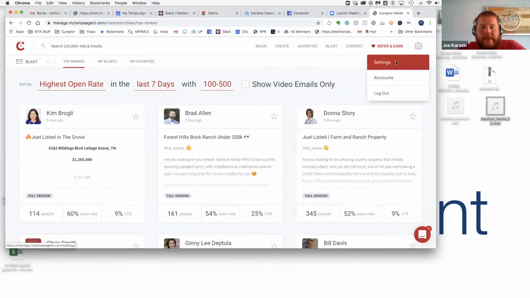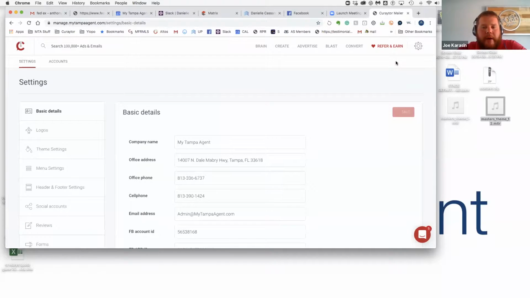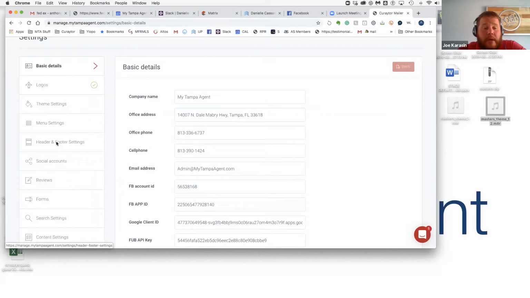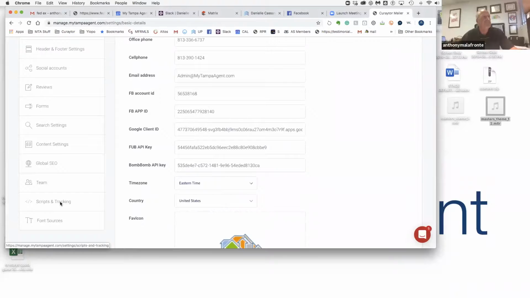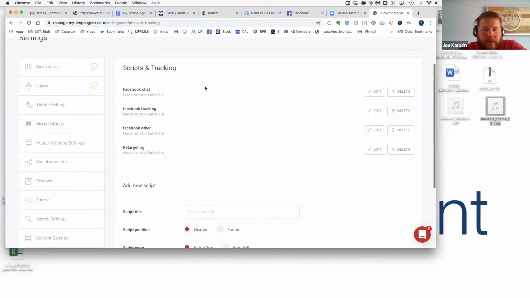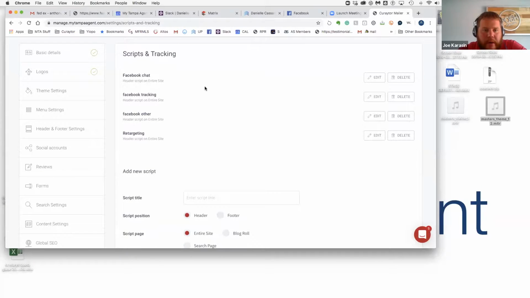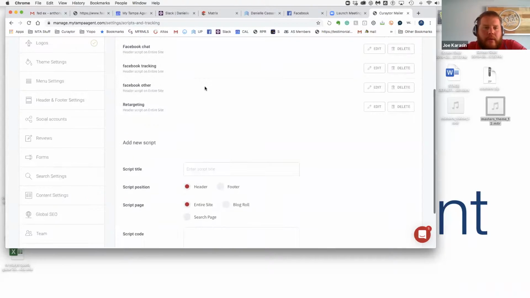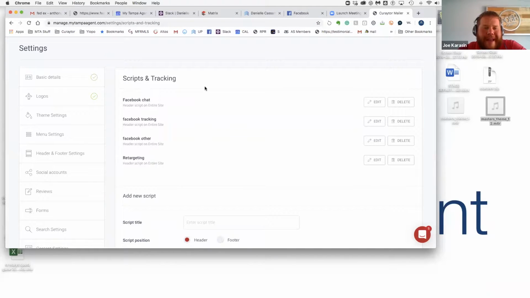Yep, settings. There should be a header, and there should be a tracking script section down if you scroll a little bit. Yep, this one, right there, scripts and tracking. All right, so you've got 2 in there. You'll want to put the Google Analytics tag in the header script of your site.